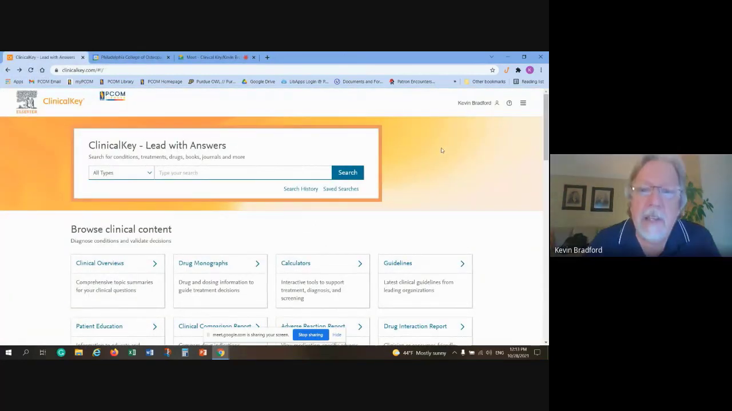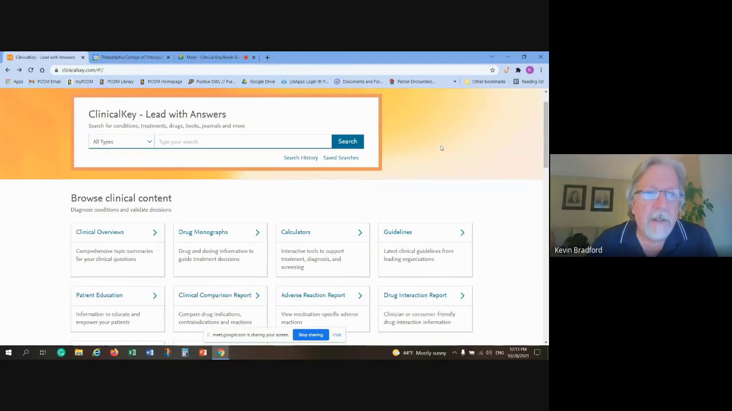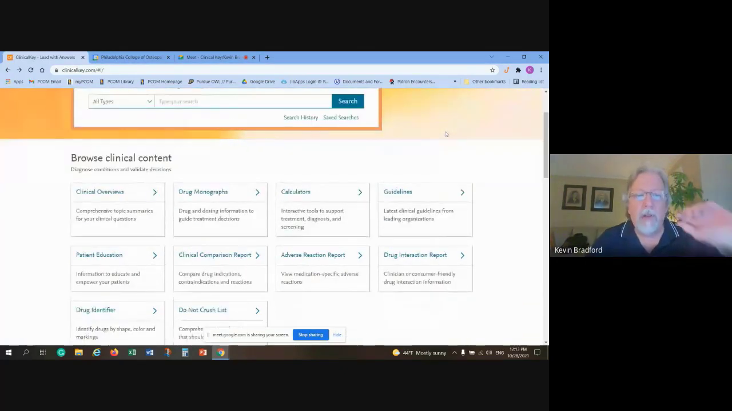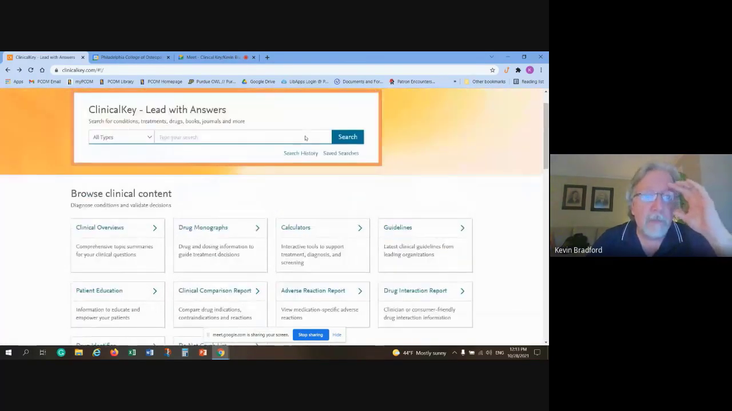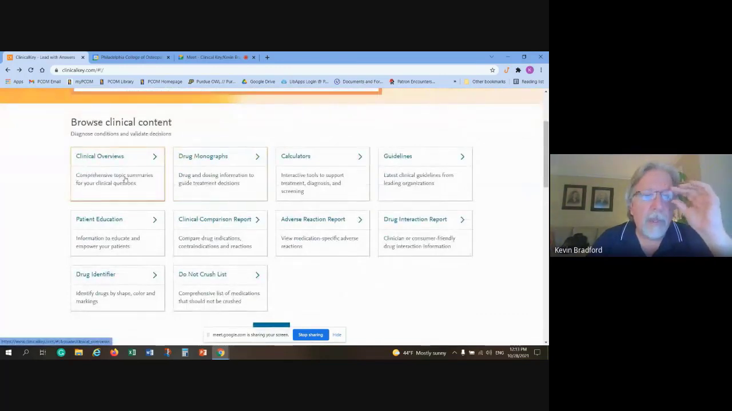Here is the main interface page for ClinicalKey. So there are a couple of options here. I'm going to scroll a little bit down below the search box and show you the easy tabs that you can click on for topics of interest or for areas of interest that you want to search. All of these tabs, with the exception of calculators, clinical comparison report, adverse reaction report, drug interaction report, drug identifier, and do not crush list, all of them will lead you to a browser.